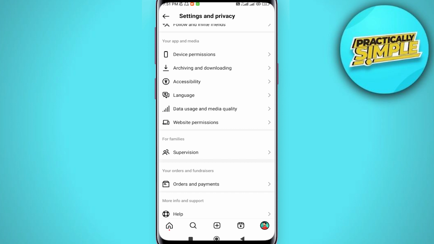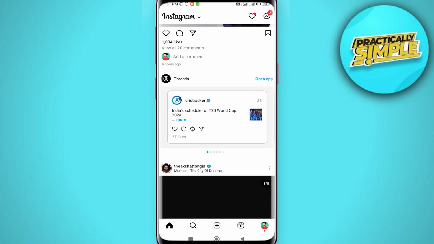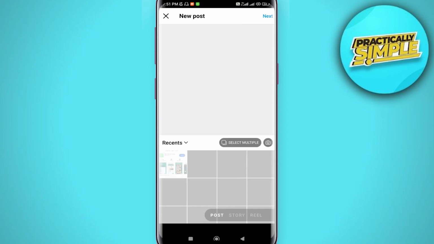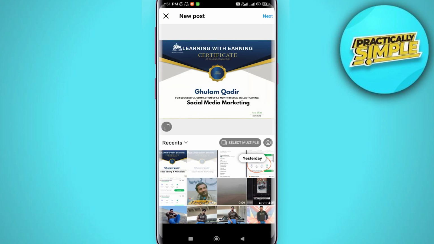Once you have done that, we are going to tap home in the bottom left and then we will tap on this plus button to create a story. I'm just going to choose a random photo. It doesn't really matter what you choose. Hit next at the upper right.